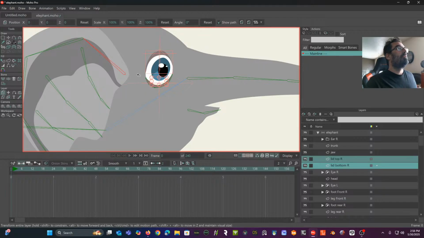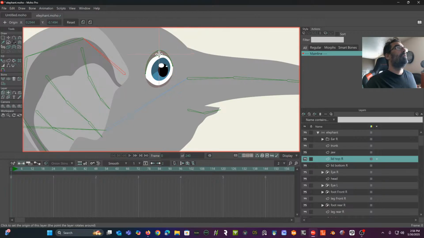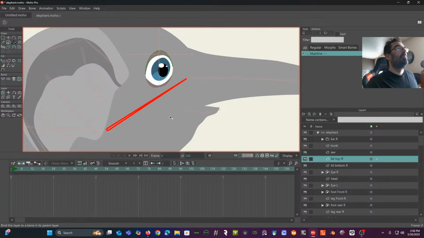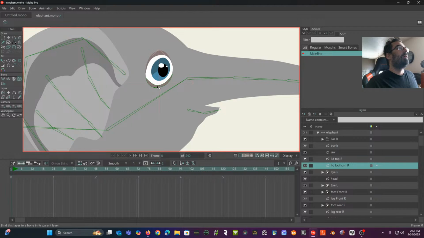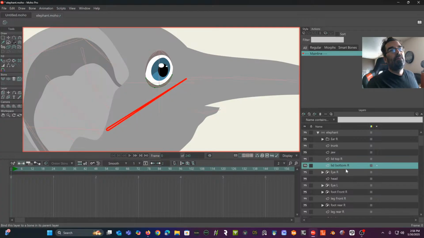Let's get one layer at a time. Top layer looks like it's got its origin okay. Am I right? Let's put it here anyway. Yep. And we're going to take that top layer and layer bind that to the head bone. We're going to take the bottom eyelid here and layer bind that to the head bone. Top and bottom.